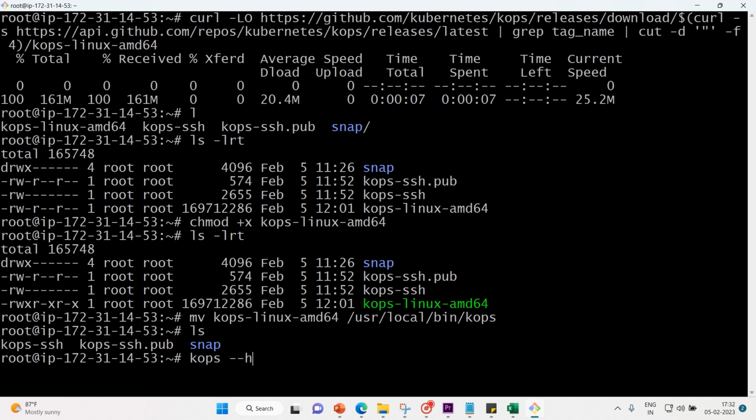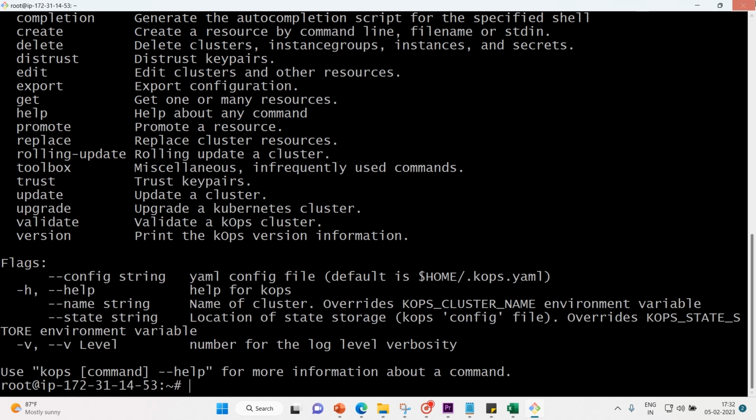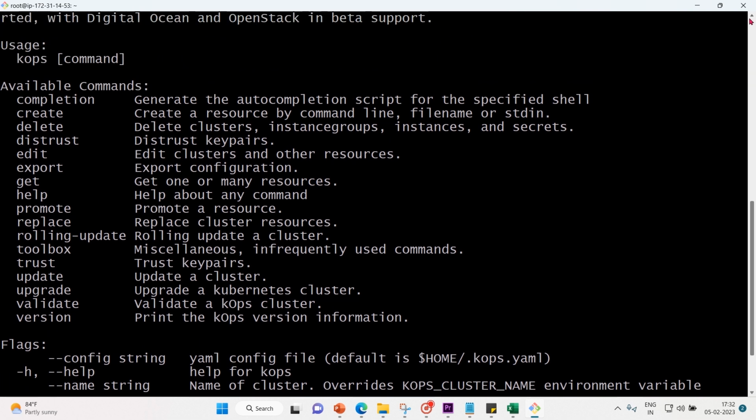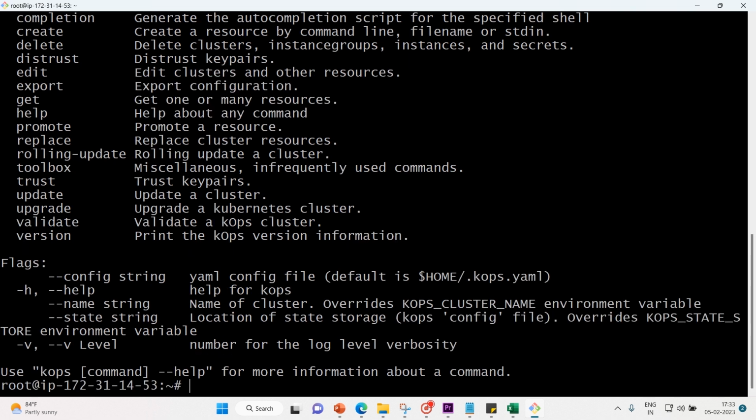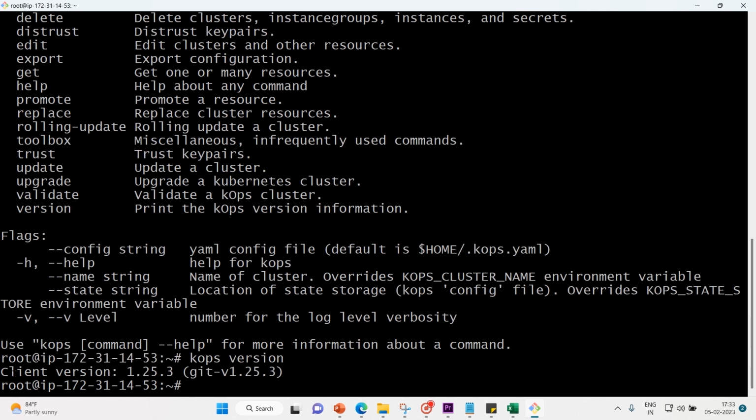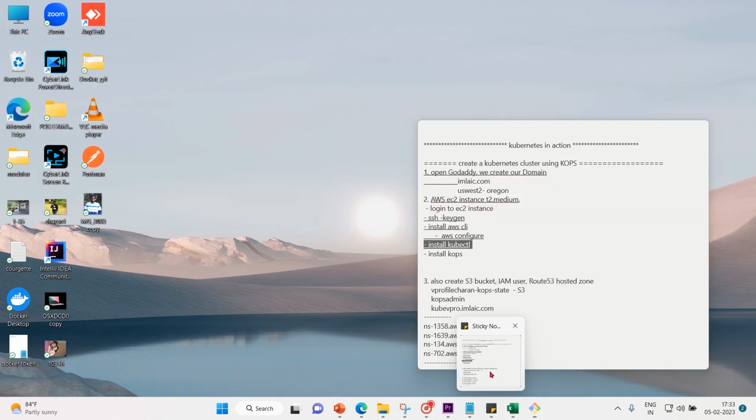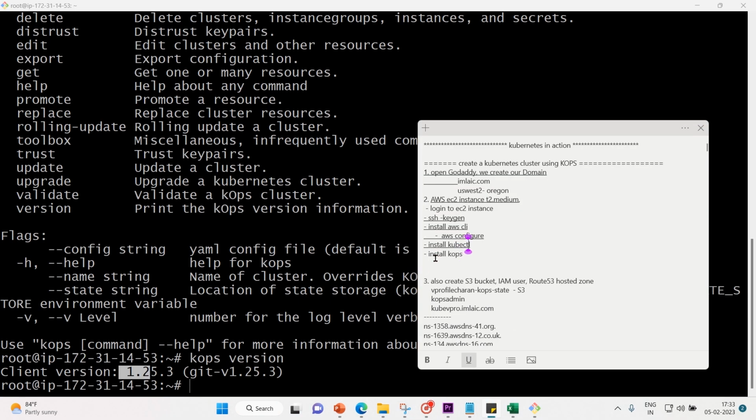For that, I would say kops and the help option. That's it. It's successfully installed, and you can see the available commands of kops. create, which we use to create a Kubernetes cluster, delete to delete the cluster, update to update the cluster, and version. Let's give kops version. And here it is, the client version 1.25.3. And now let's mark this. So installation of kops is also successful.